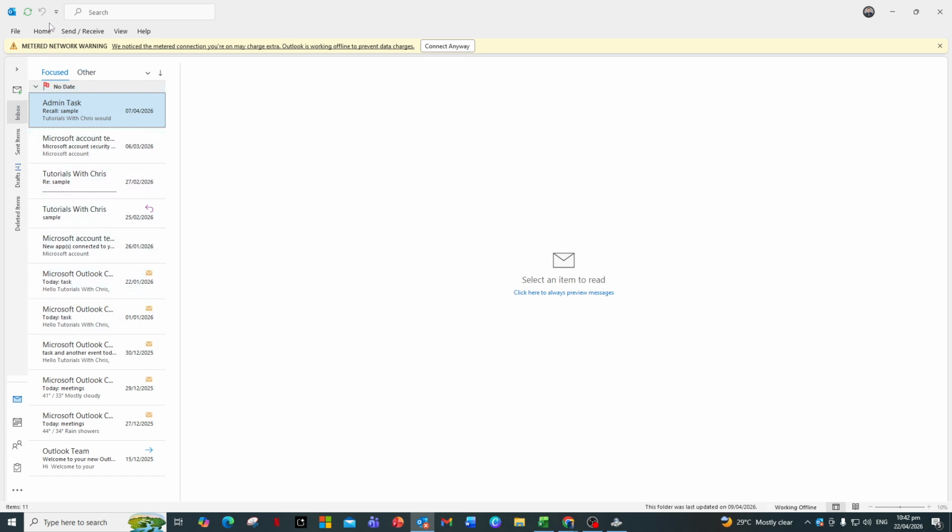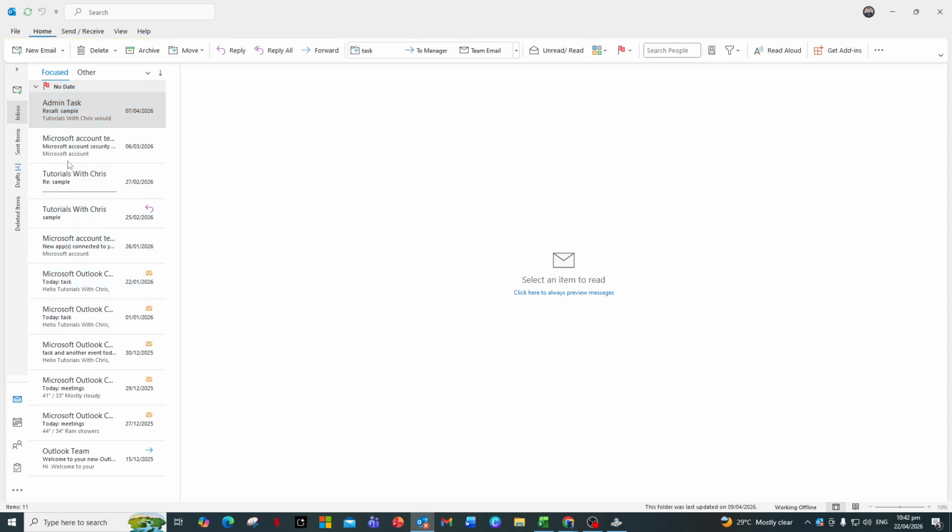Often, once the index is complete, Outlook search will return to normal and you'll be able to quickly find the emails you need.